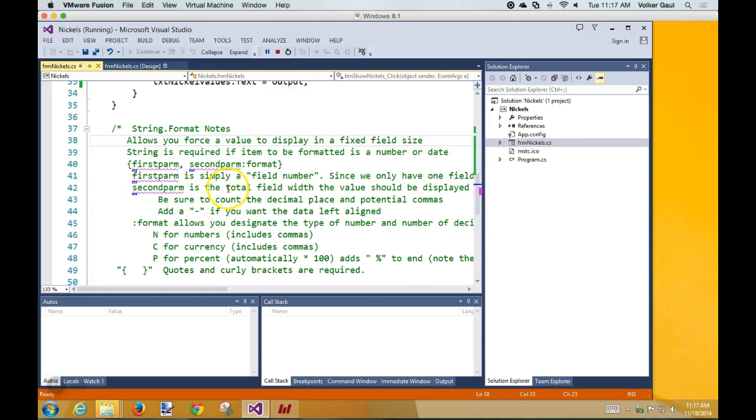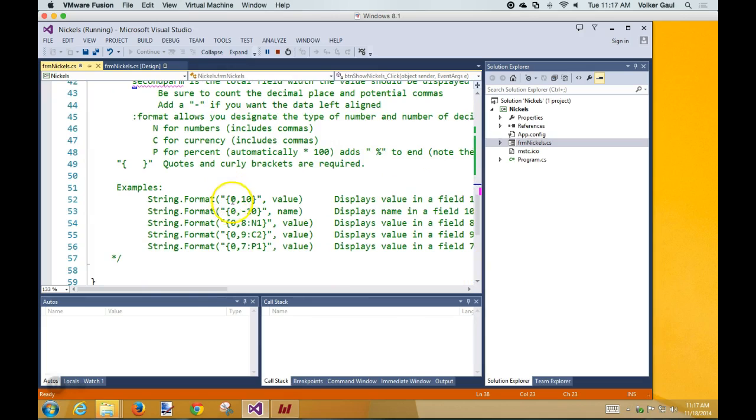This explains it. It's confusing. It's almost better to look at the end result. Here's some examples. It's not a whole lot better. The string format first starts with the format. This is how I want it formatted, and this is what I want formatted.